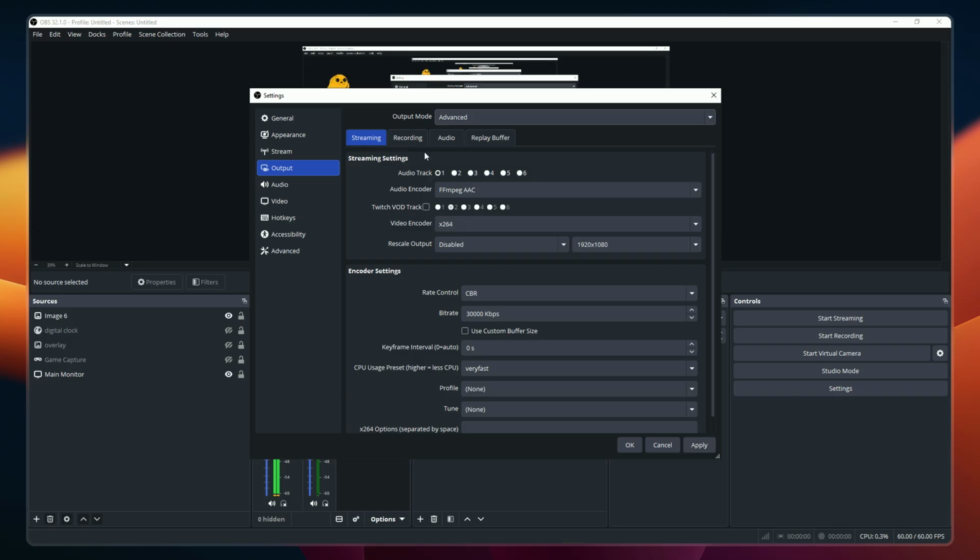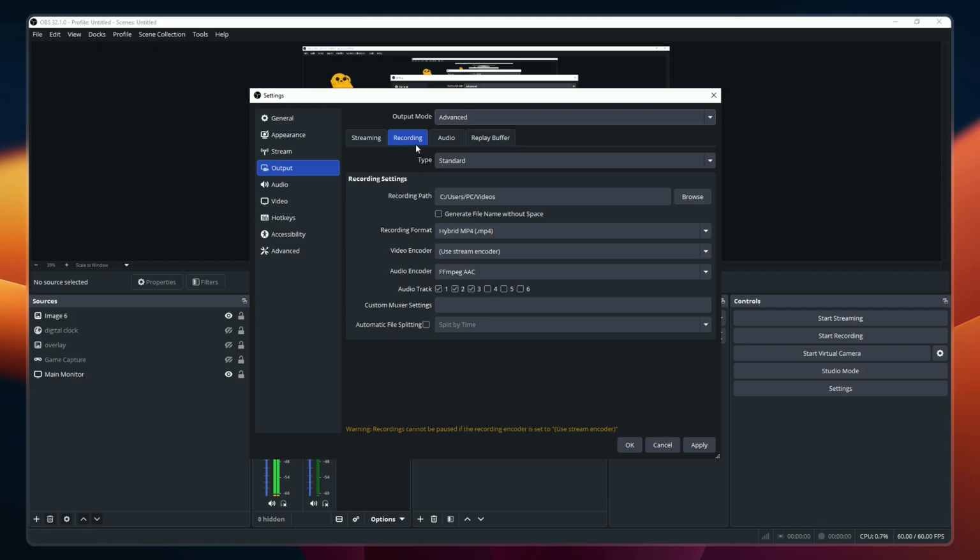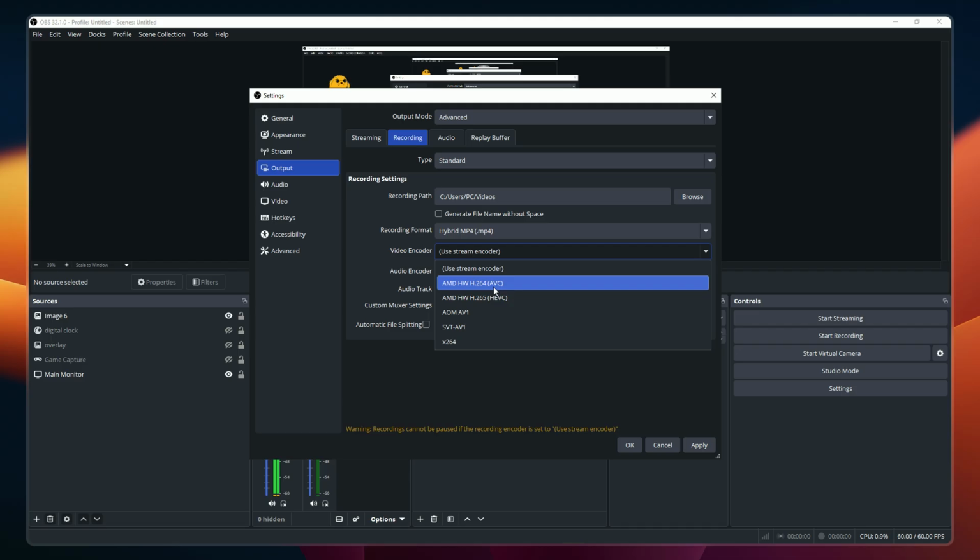Click the Recording tab at the top of the Settings window. Navigate to Video Encoder and click the drop-down menu right beside it. Here's where you'll choose the encoder that matches your GPU. Select NVENC H264 or NVENC AV1 if you're using an NVIDIA GPU.